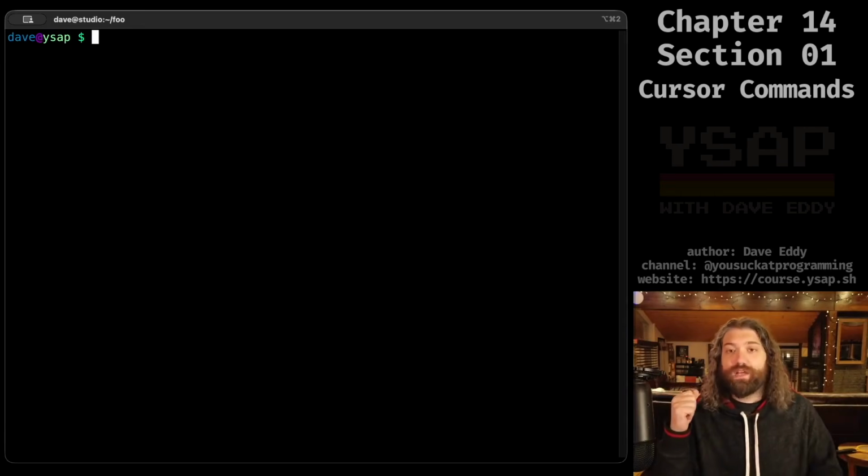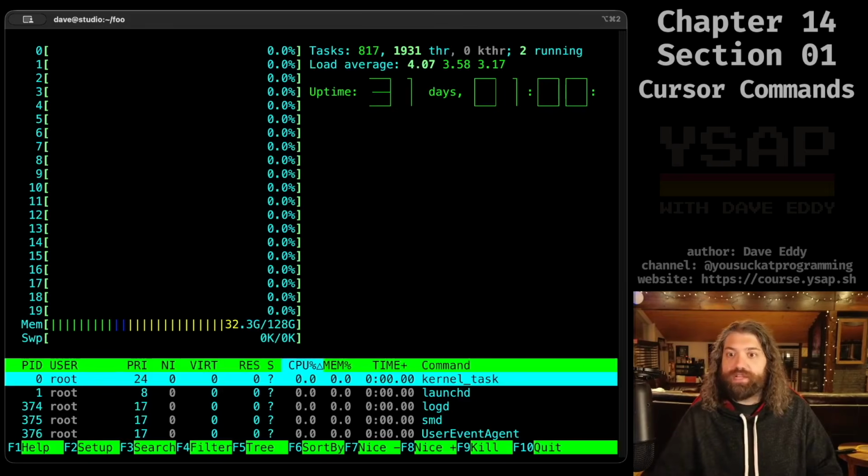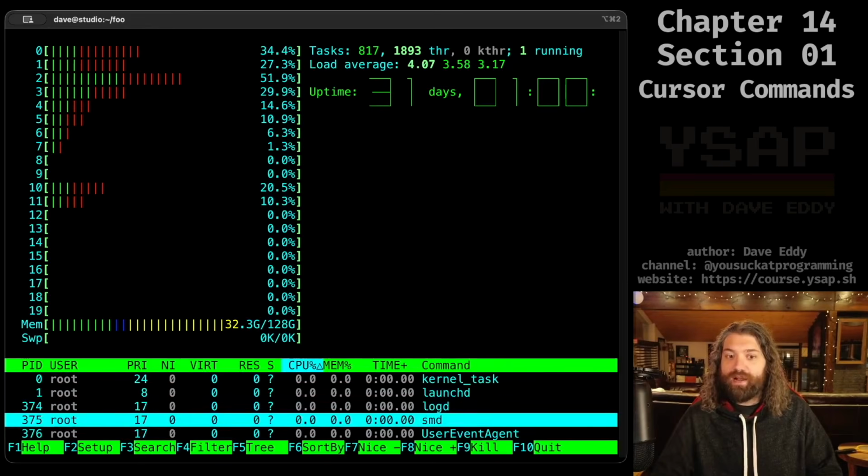So let's talk about that now. Let's talk about using ANSI escape sequences to actually move the terminal around. This is what you would typically see if you were building a TUI, a terminal user interface. Something like HTOP, where I can press up and down and that little bar down there moves.